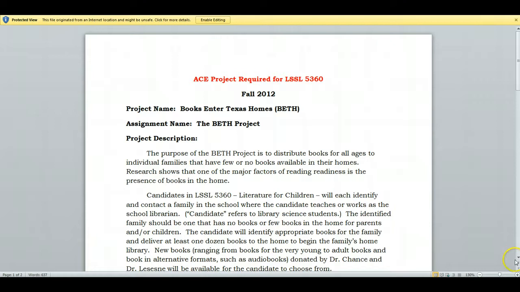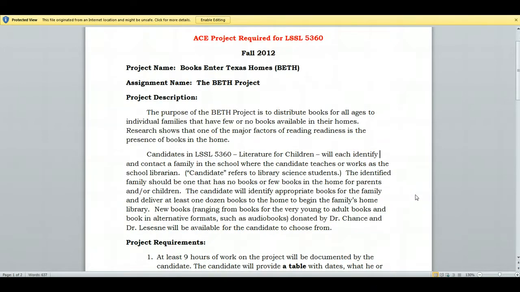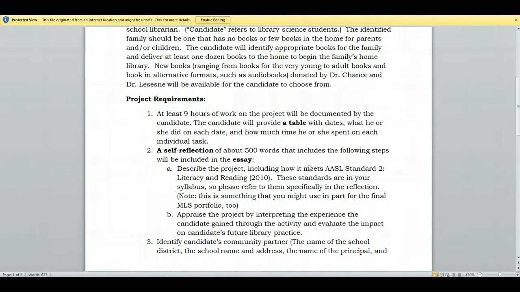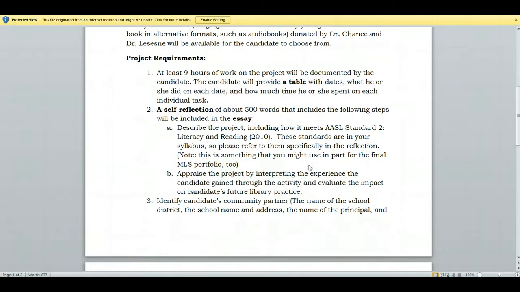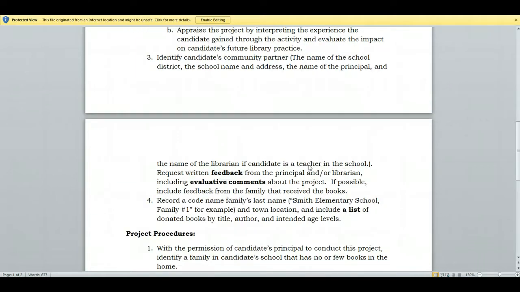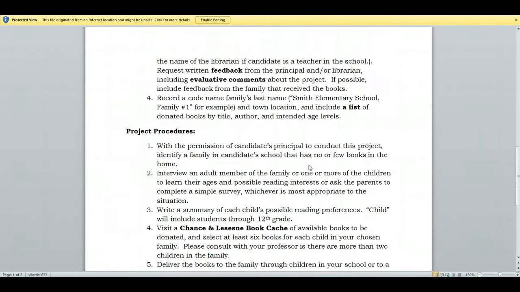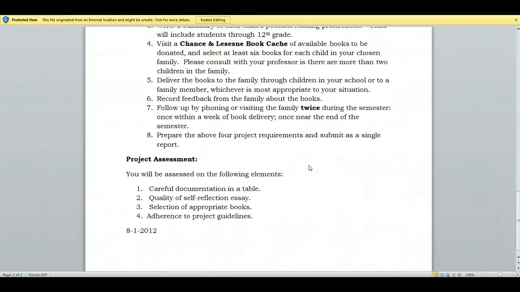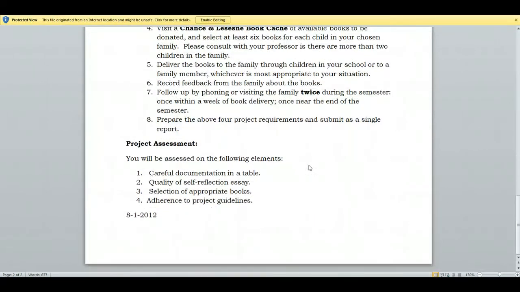The instructions for completing the Project Beth assignment are found right here under this sub-tab. It gives you all of the requirements of the assignment, including a table that really does specify each and every step you took along the way, and a self-reflection that you'll turn in at the end that talks about how this project went and what you learned as a result of it. There are procedures for doing the project, and they're all spelled out in this particular sub-tab right here.